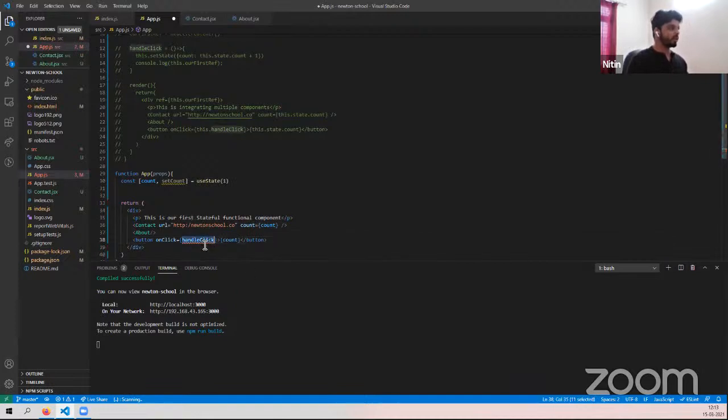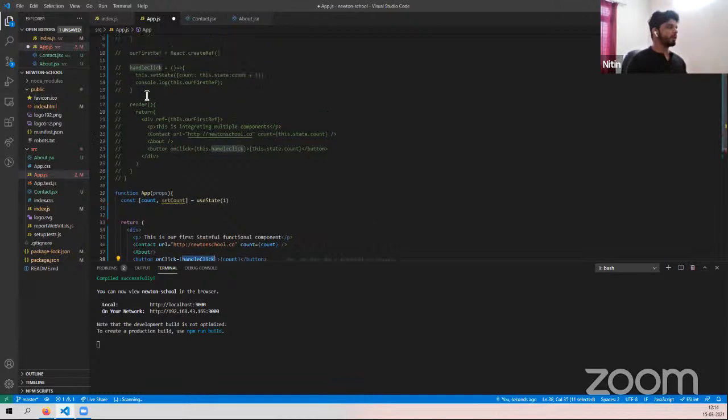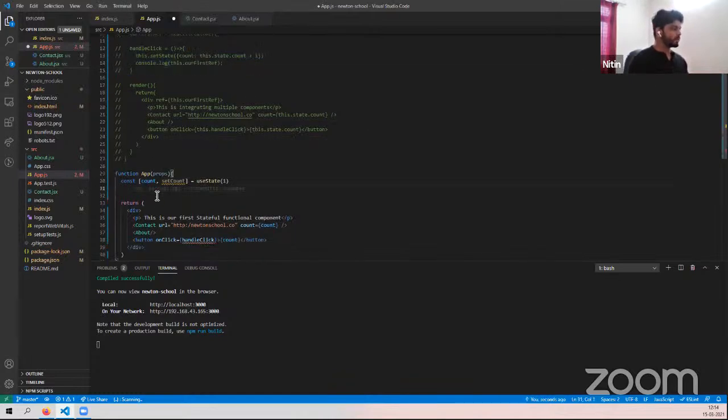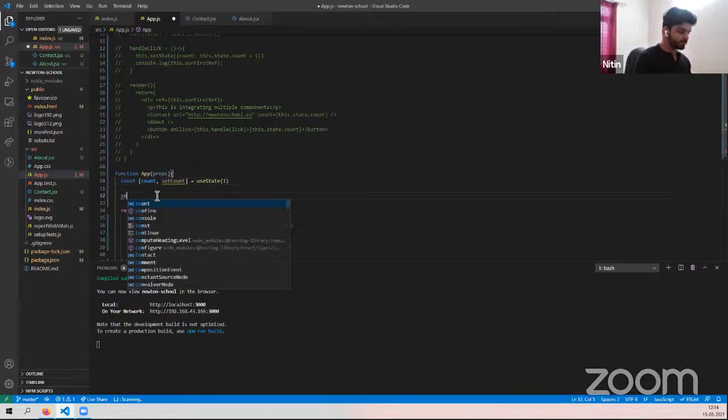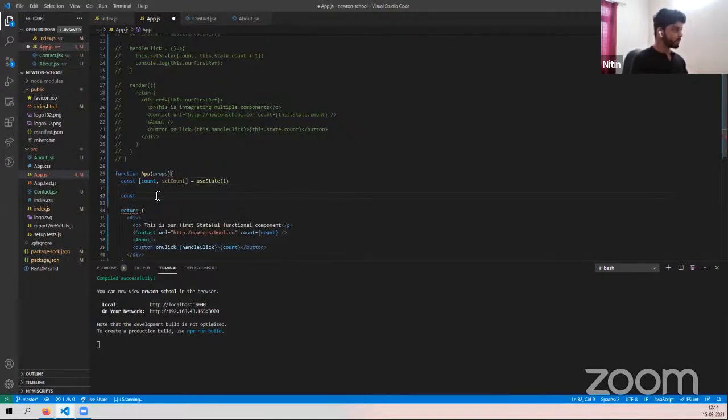Now we're going to make a function called handle click. What handle click is going to do is the same thing, which is to set our state, a state for the count variable. Okay, so let's go in there. Const handle click.